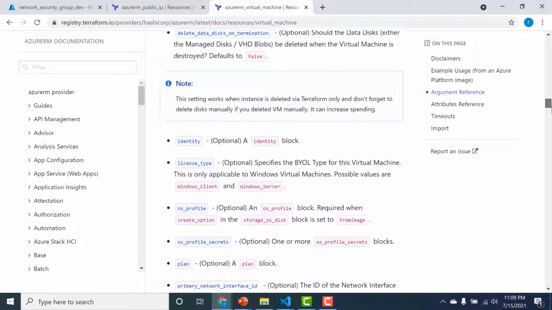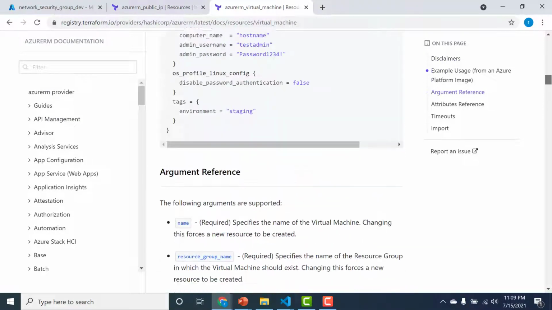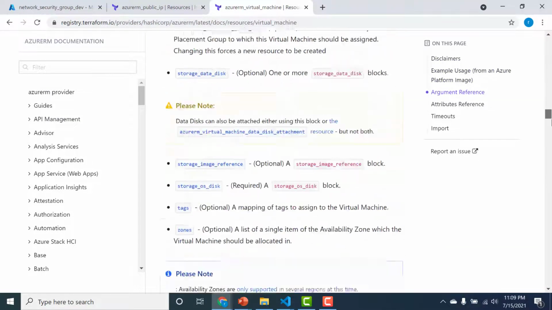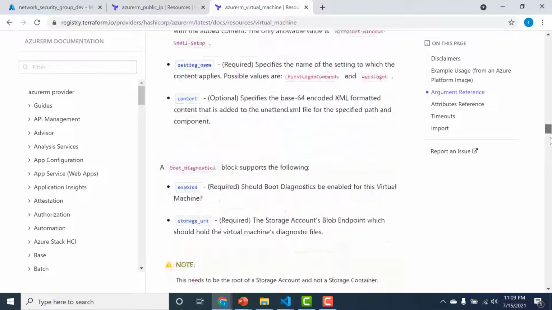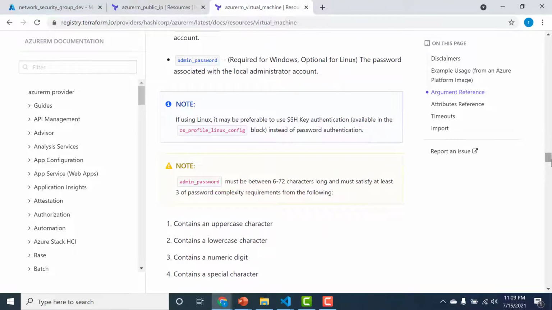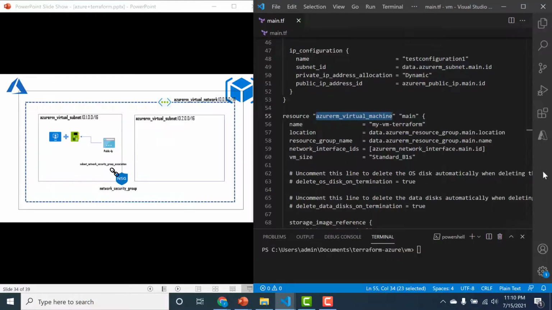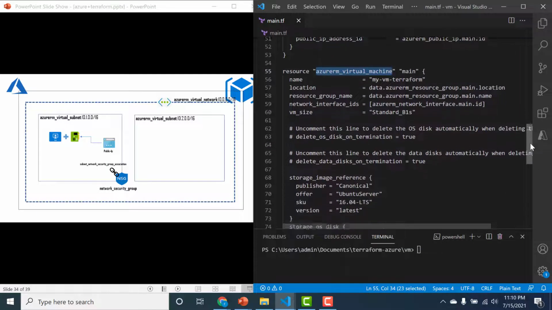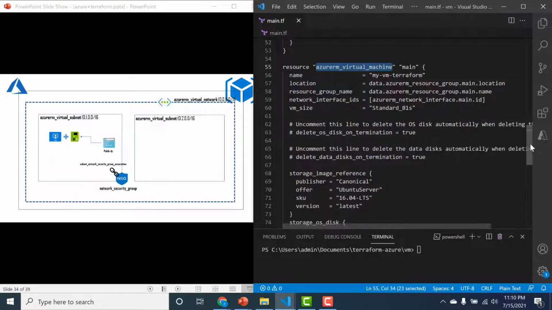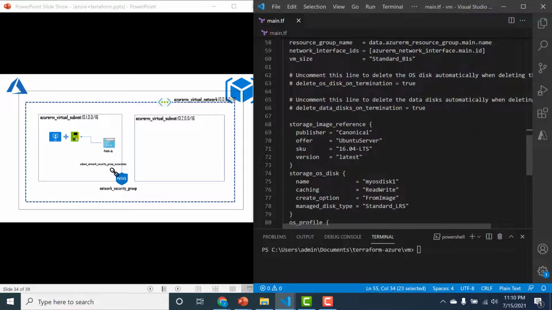Here you can see that there are a lot of arguments that you need to give. You can just go through this documentation. It'll take a lot of time to go through them one by one. If you look at the example, you can see that I have created a Linux box that is of standard B1S. This is basically the cheapest one, so it's preferable to use this.